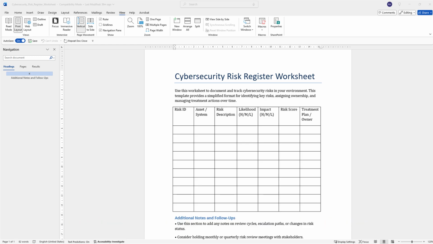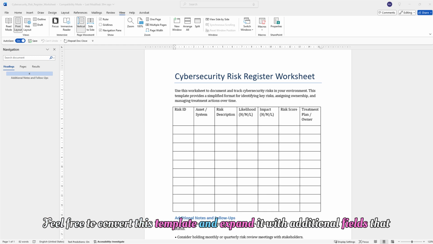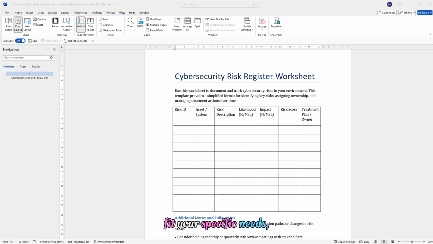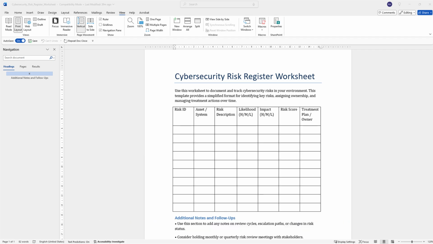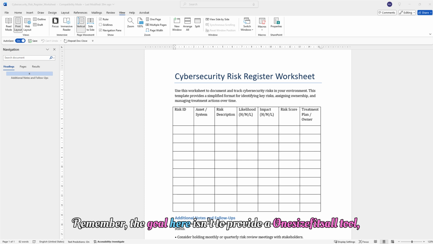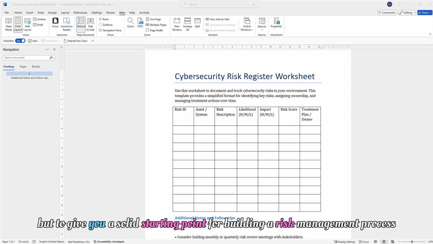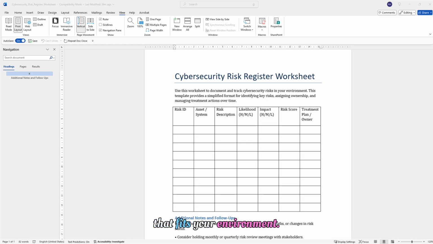registers. Feel free to convert this template and expand it with additional fields that fit your specific needs, such as risk owner, mitigation deadlines, or control references. Remember, the goal here isn't to provide a one-size-fits-all tool, but to give you a solid starting point for building a risk management process that fits your environment.